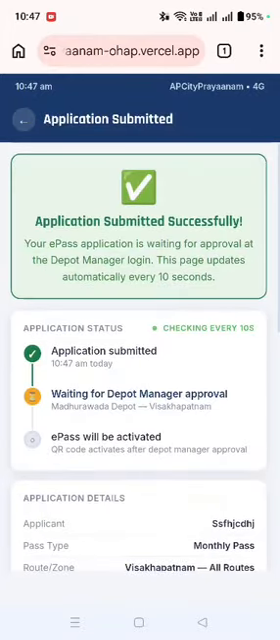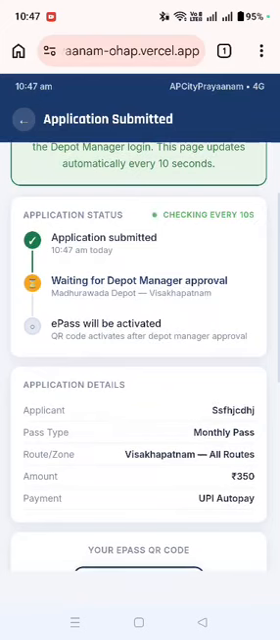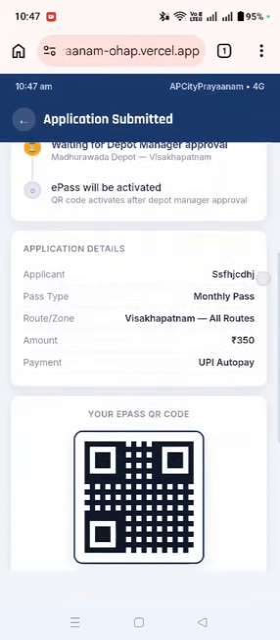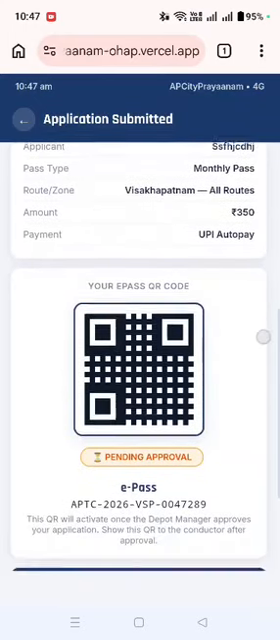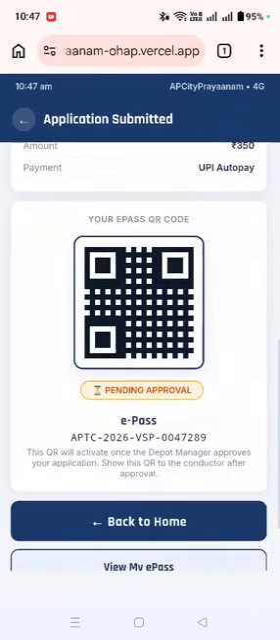We have submitted. Once we have submitted this, it goes to the next screen, which shows that the application has been submitted, waiting at the depot manager level, and the e-pass will be activated. So this is the applicant details and all details and the QR pass code, and we can clearly see that it shows pending approval, e-pass APTC 2026 VSP 47289.